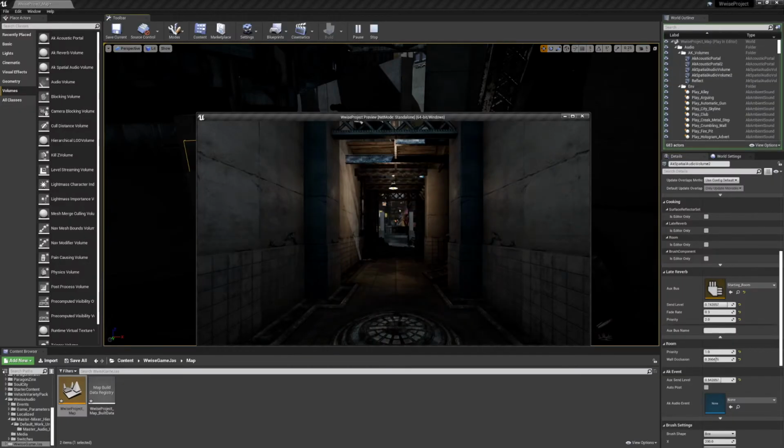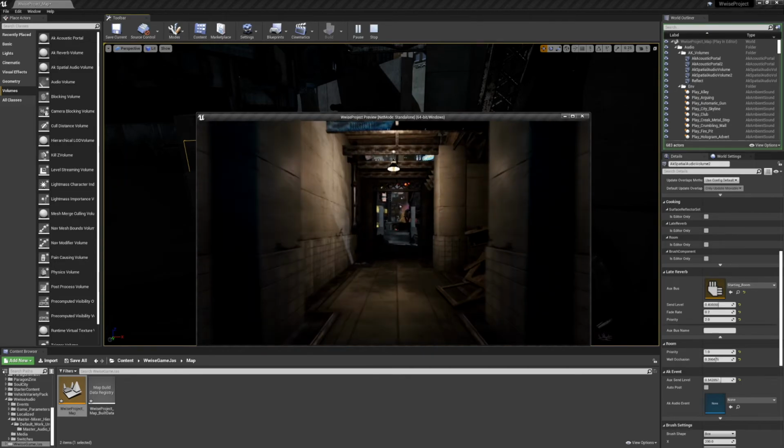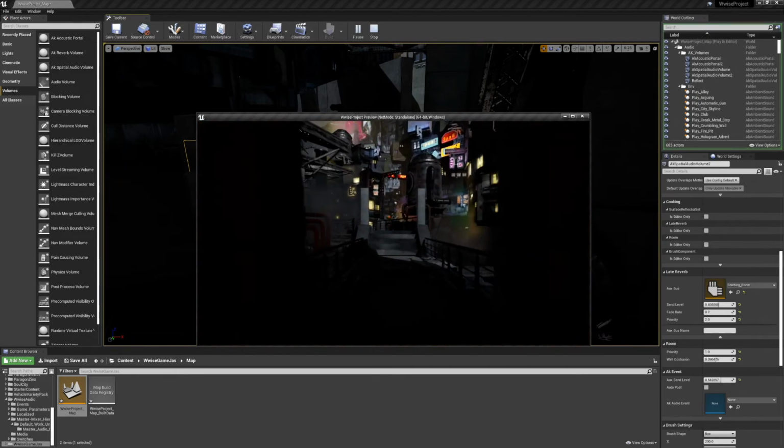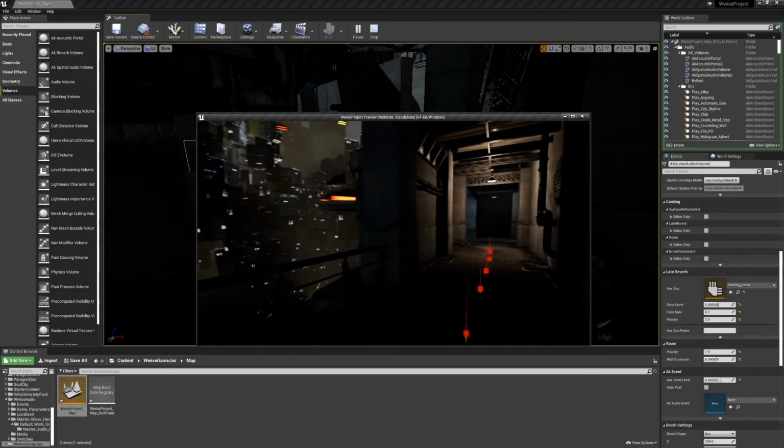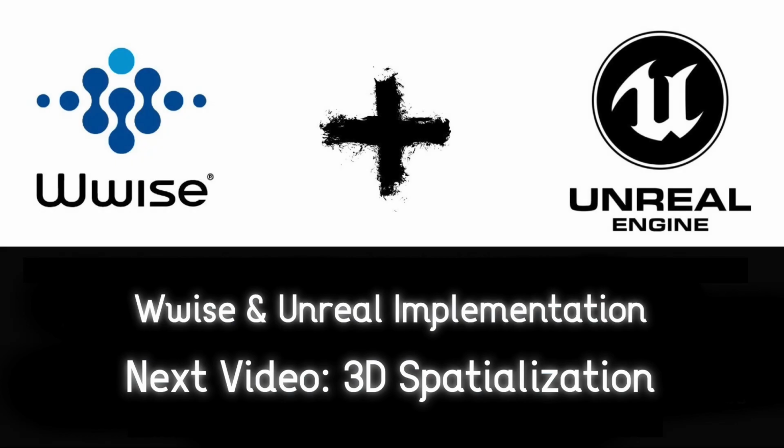I have now implemented reverb from Wwise into Unreal. In the next video, I'll be going over my implementation of 3D spatialization.